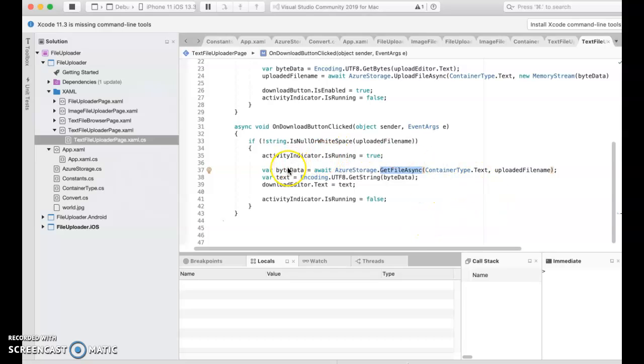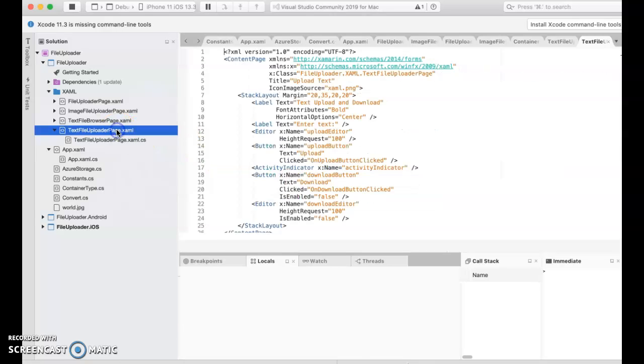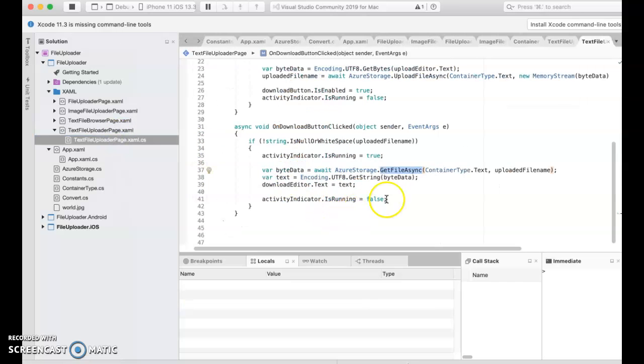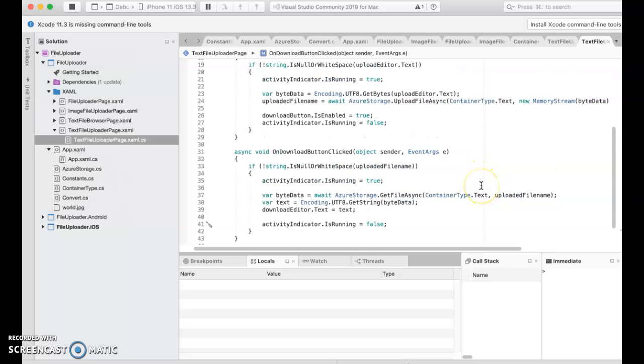And we get the byte data, which is a byte array, and then the nice thing is that we have this encoding.utf8.getString, which we can use. So this is another method. We just pass it the byte data, and it pops out the text in a string format that we can then assign to the download editor, which was the second editor down in the page. It didn't have anything in it at the beginning, but then we fill it with this text. And that's basically it.